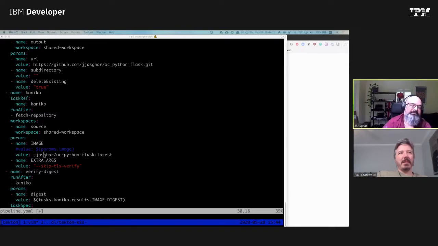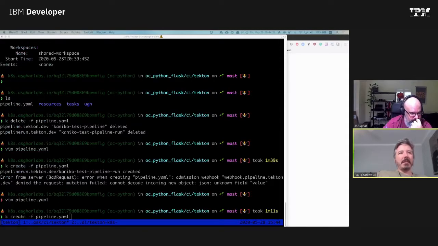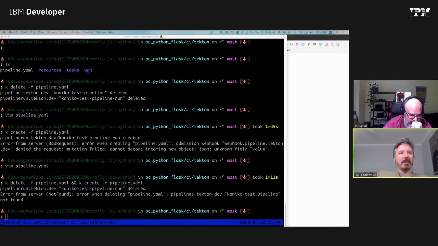Okay. So we're now setting that value as part of our task. So we're just not going to worry about overriding it. So let's save that. Let's delete -f pipeline and... not found. So let's just assume it's going to work.